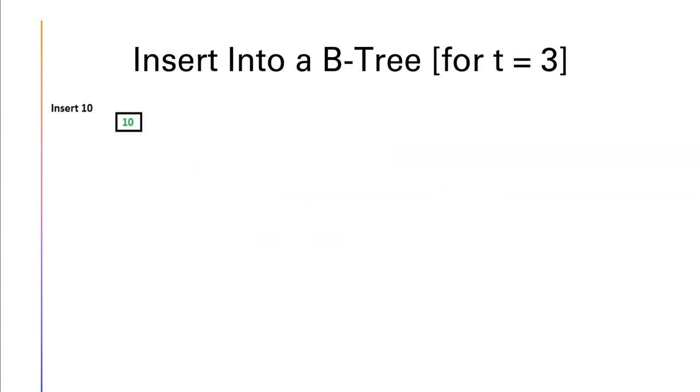Now let's talk about inserting into a B-tree. I've set up an example for t is equal to 3. So let's go through this step by step. First of all, we're going to insert 10 into our B-tree. Now that's not too bad, so let's make it worse. So now we're going to insert 20, 30, 40, and 50.